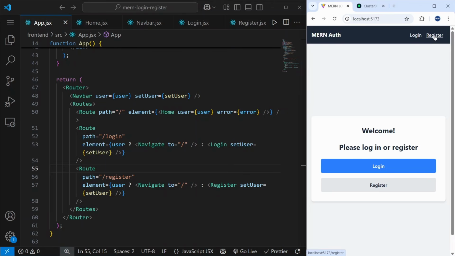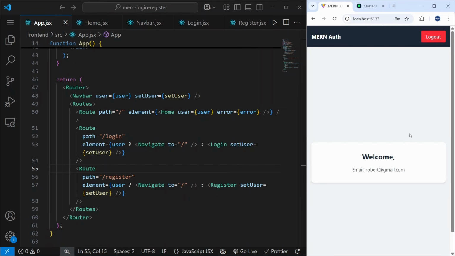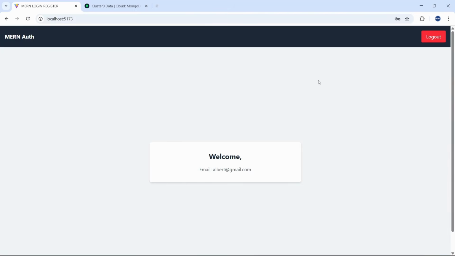Let's try to register. Let's say Robert, robert@gmail.com and provide password and click this button. And as you can see, we still don't see his username. And here we still have this username. As you can see, we still have this username even though we changed it. I think that we just need to restart our server and try one more time.